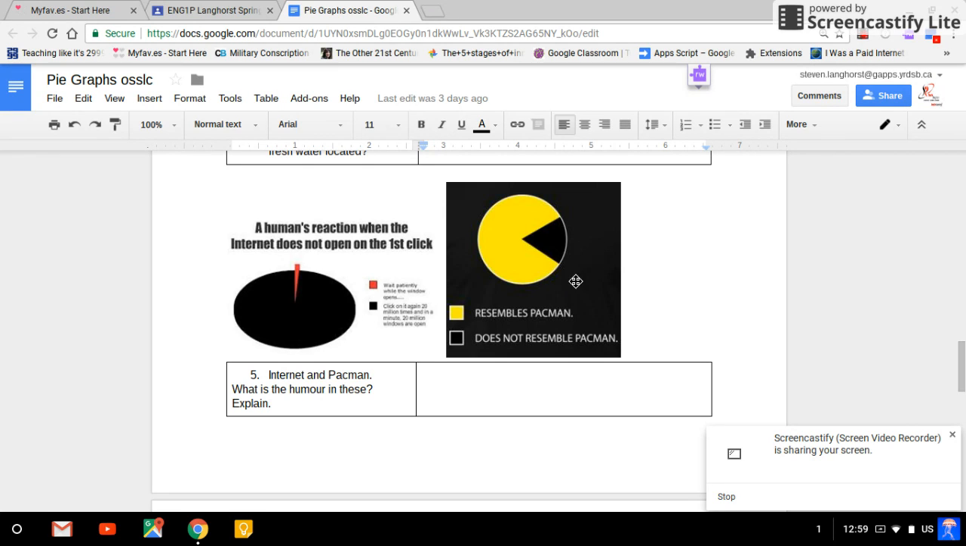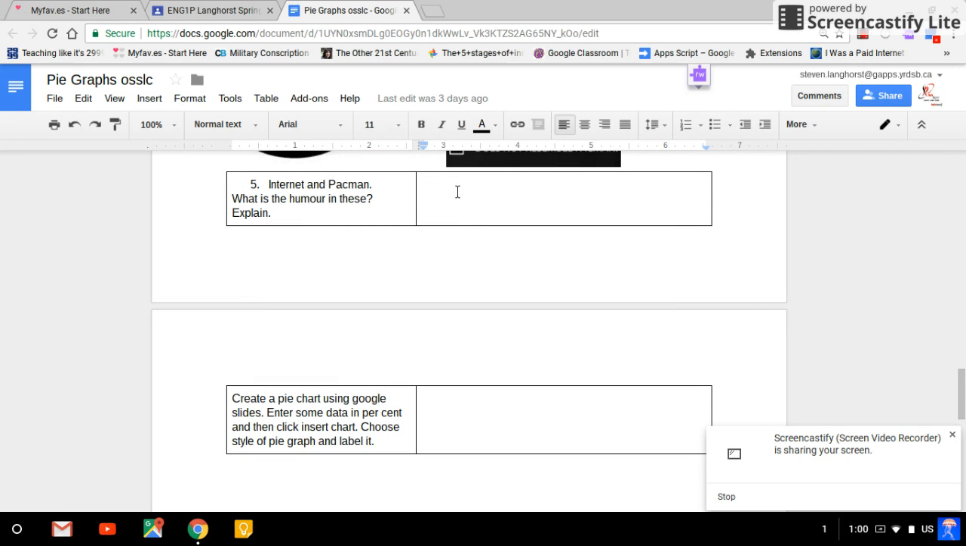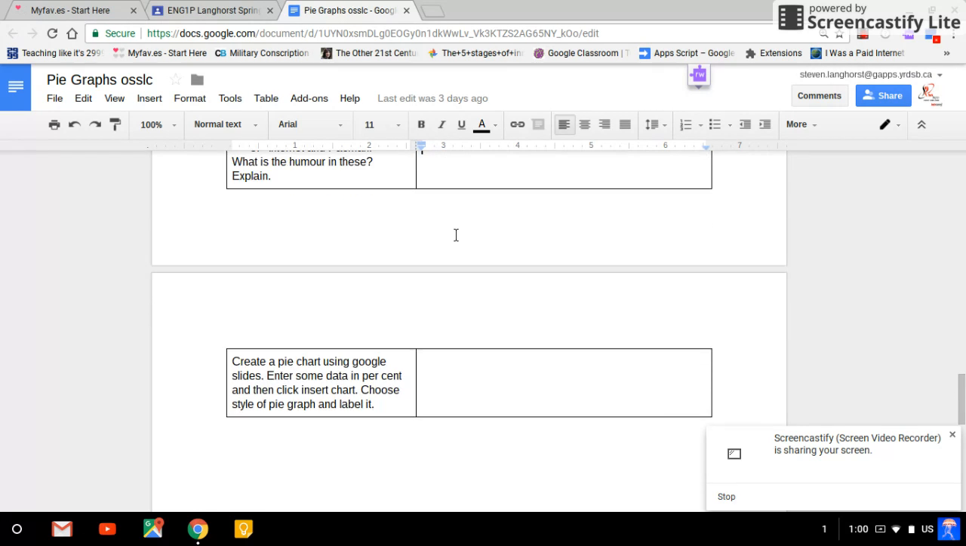The second one here, which is kind of cool, is an interesting one about Pac-Man. People who look at this say, most people, 3/4 of people, think it resembles Pac-Man. And the black quarter shows people who don't think it resembles Pac-Man. Those are both a little bit funny, and choose one really and explain why you think it's funny.